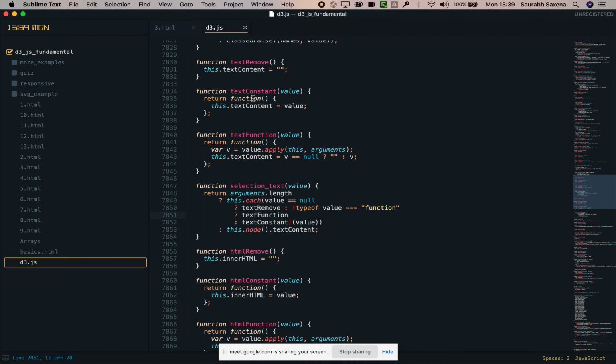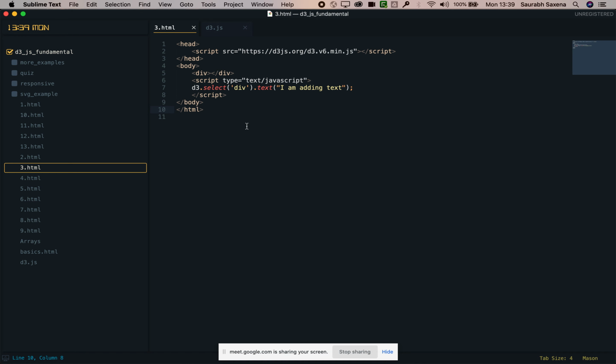Ultimately, all the methods you use in D3.js are very similar. In terms of manipulating the DOM, they are very similar to jQuery methods or JavaScript methods. There are no such custom methods in D3.js for manipulating the DOM.